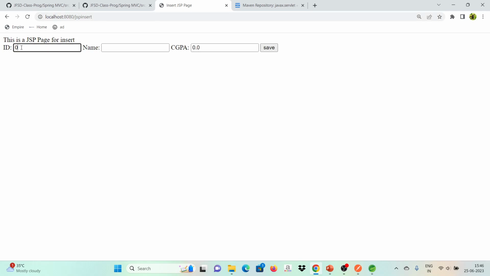Now you can see I am having three text boxes here. So I need to give the values for the third student. Actually, two students are already in the map object. So I will give the third student value 3 and then my name, and then I will say 9.6 something. I will click on save.